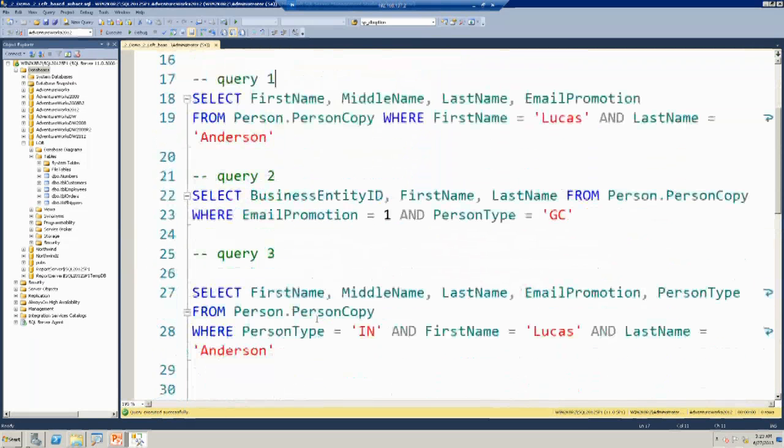And here is a small query for you. So there are 3 queries here, okay? I want to give you 30 seconds to give me some answers as to what indexes you would design to satisfy these 3 workloads. Query 1 gets data from some columns, but the most important thing to observe is the predicates. We have a predicate on first name and last name. The second query has a predicate on email promotion and person type, and the third workload has a predicate on person type, first name, last name.